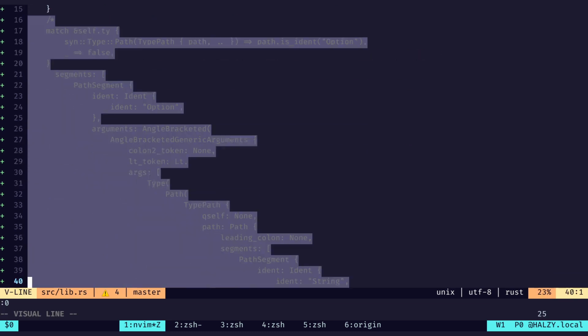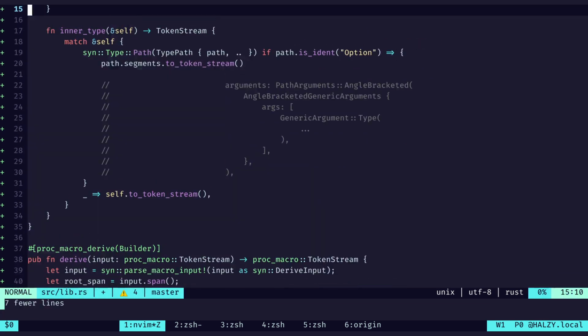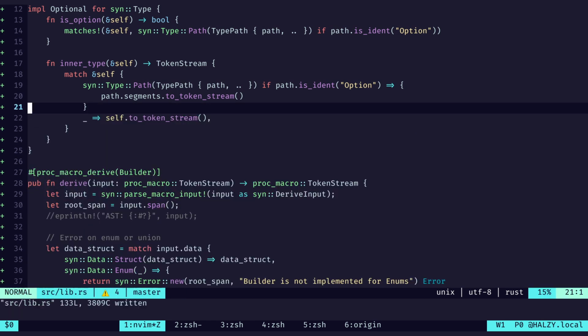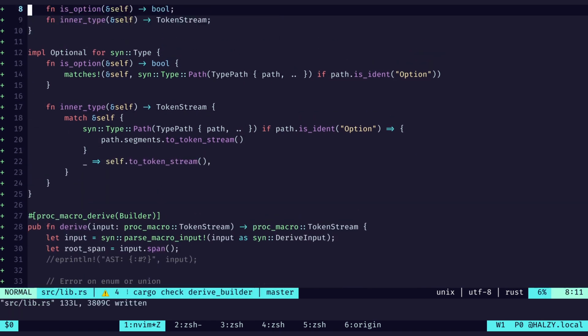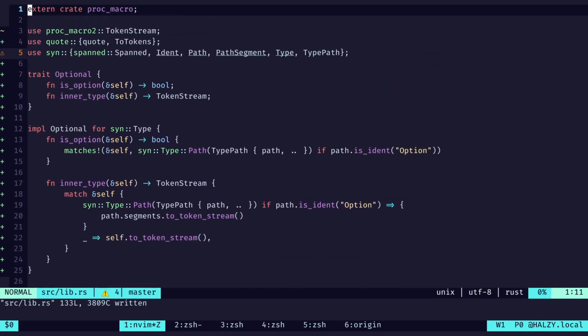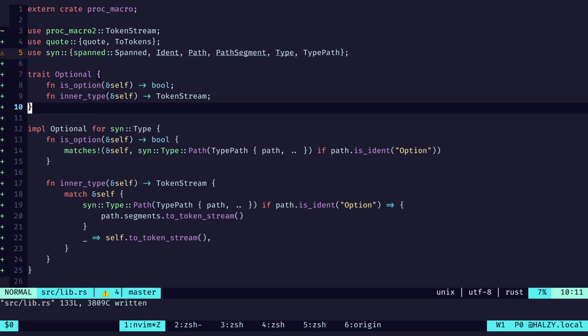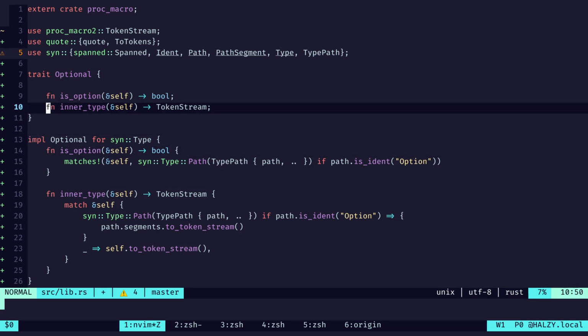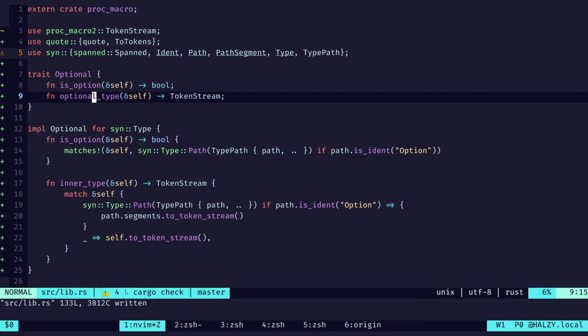Alright, let's get rid of some of this that we're using. And I would like to consolidate some of these pieces. We're going to get the optional type back.